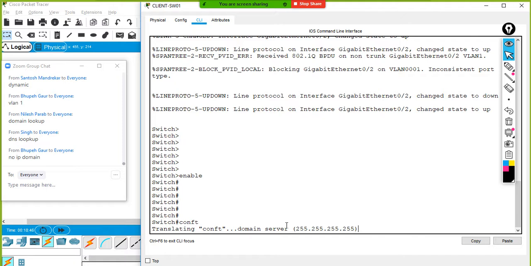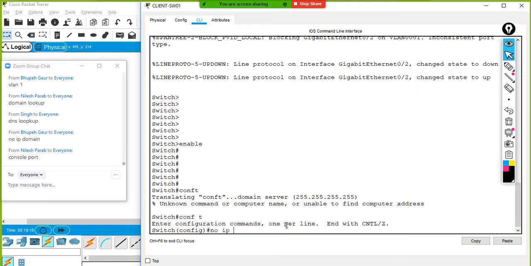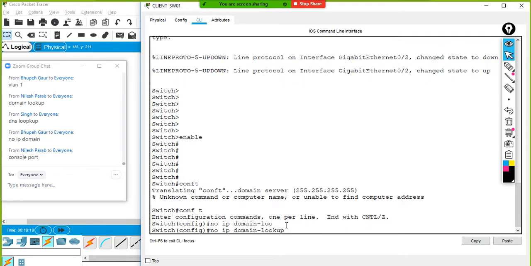No, Bhupesh, that's wrong. How to stop it? Whenever I'm typing some commands unexpectedly, it's a wrong command, then it takes some time, right? I don't want the DNS lookup to happen. Then how to stop that? Don't do the Googling, guys. You need to type no ip domain-lookup. Is it clear, guys? You need to type this command.